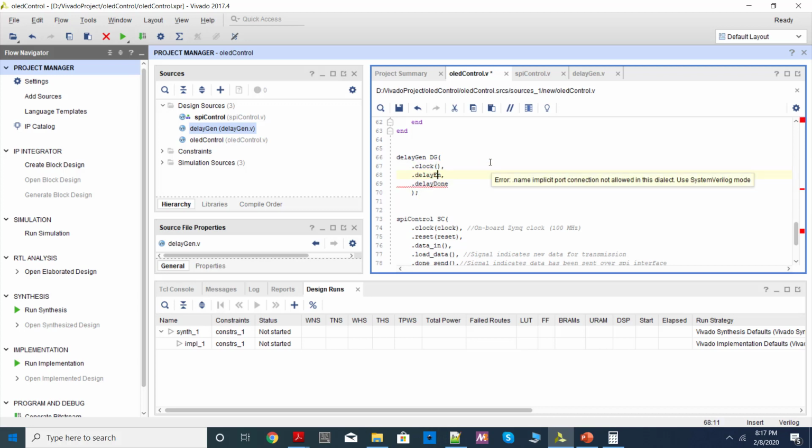So clock, delay enable, and delay done. I'm going to connect the 100 MHz clock here. And this signal, let me call it something like start delay. This signal should come from your state machine, and maybe we can call it delay done itself, whatever name you prefer. So we need to declare them. If you don't declare them, Vivado will show them in blue. So remember to declare.